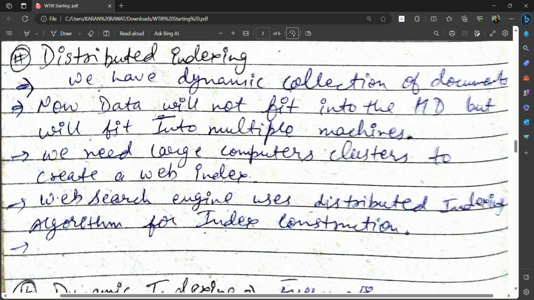Now web search engines use the distributed indexing algorithm we were discussing for index construction when our data is stored on multiple machines. So this is basically about distributed indexing. I hope you now have a crystal clear understanding of it. Distributed indexing is the algorithm used by web search engines for constructing the index. Why? Because our data is not stored on a particular machine, it is stored on multiple machines. Our data is distributed, and since indexing is a must, we need distributed indexing for constructing the index.